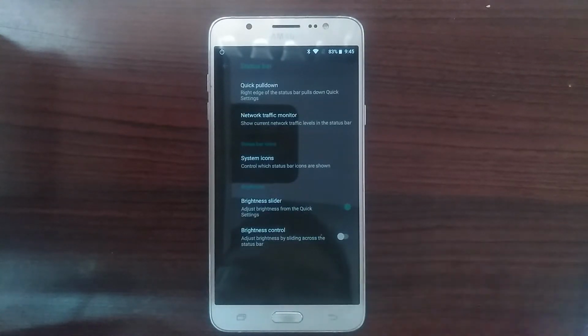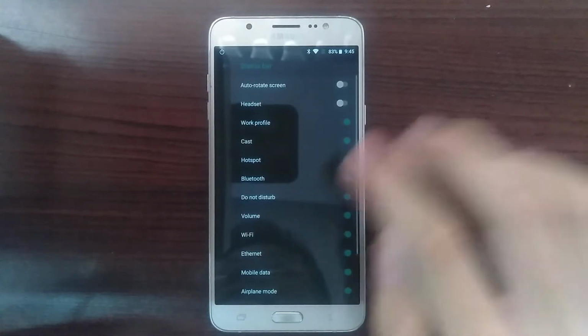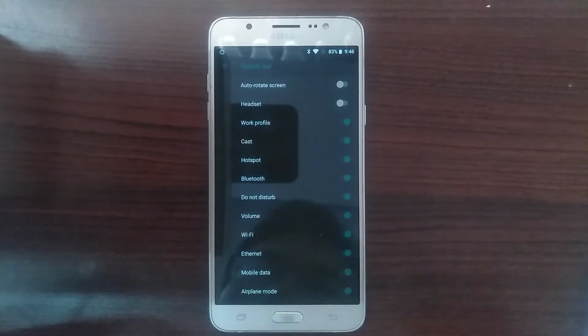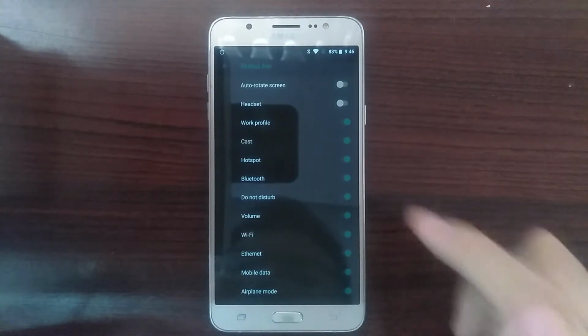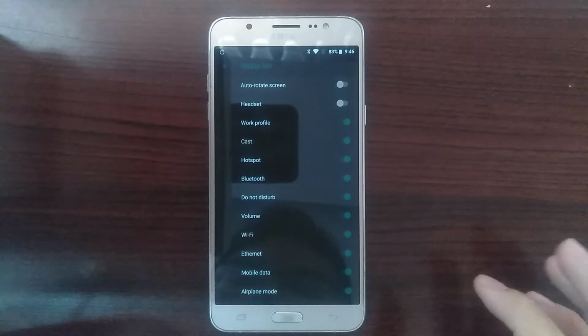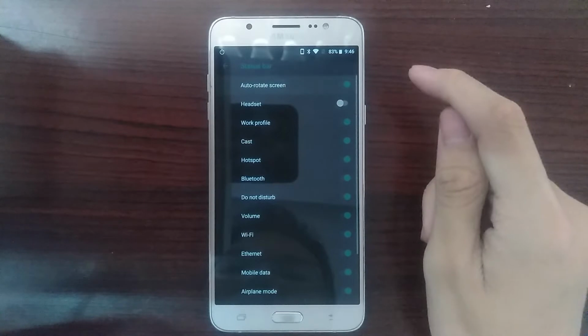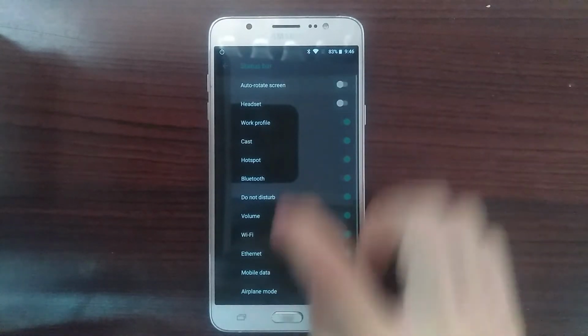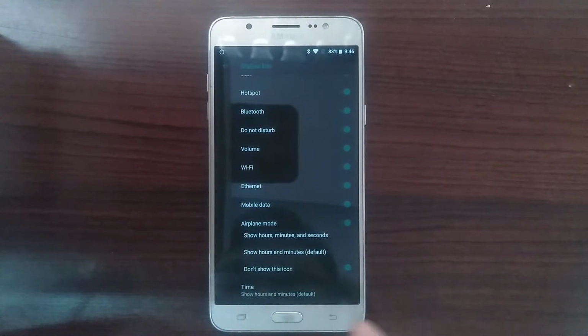Last but not least, okay, not least first. Just wait. We have system icons, which lets you choose which icons, which kind of settings, to show in the status bar. Like I set Wi-Fi, volume, Ethernet, mobile data, airplane mode to show on my status bar when enabled. Or you can enable auto-rotate screen and headset. You can change all you want, and you can set the battery percentage, and you can set the time to show hours and minutes or even seconds.